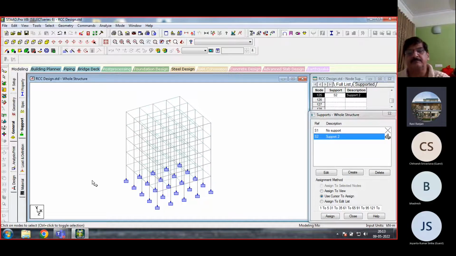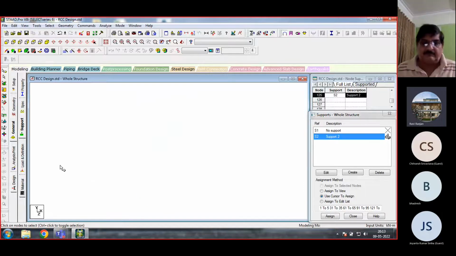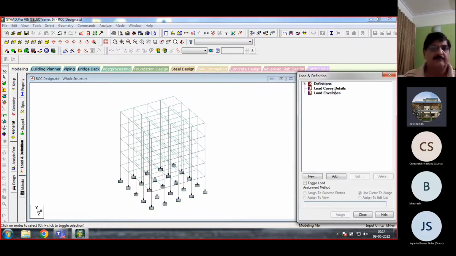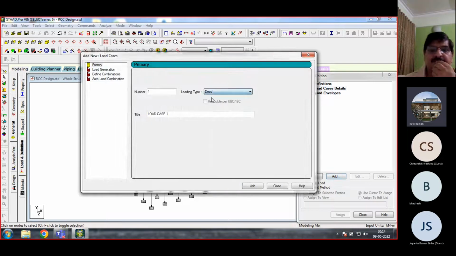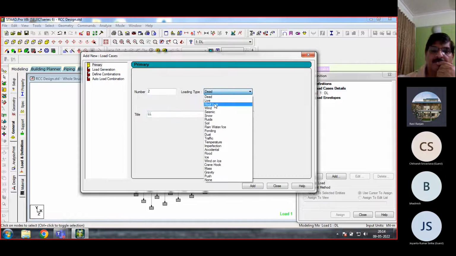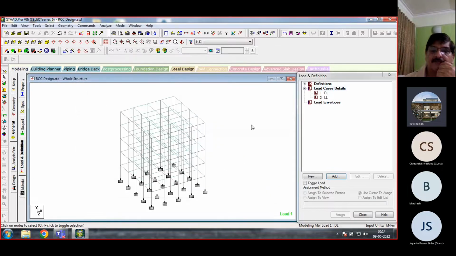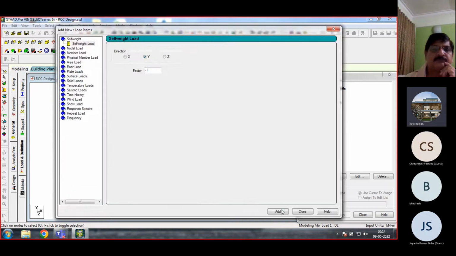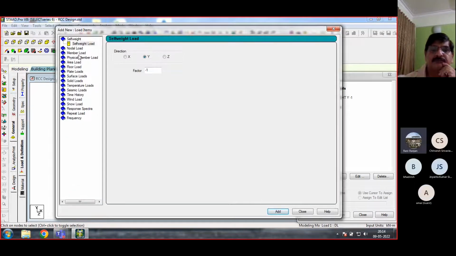Then next option is to assign load and definition. For load and definitions, we go to the load and definition option, add load case, select load case detail, add dead load, EL, live load, double L, chain load, live, double L, second number load. Done.